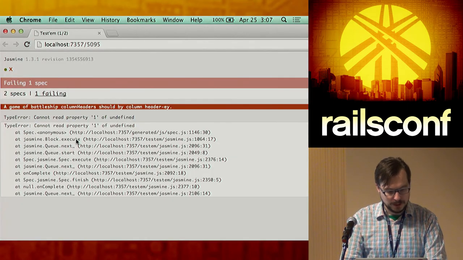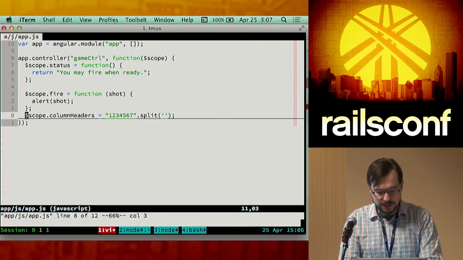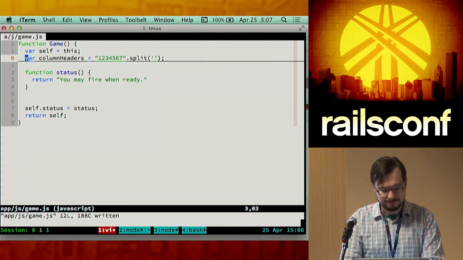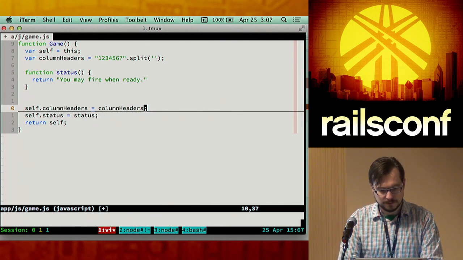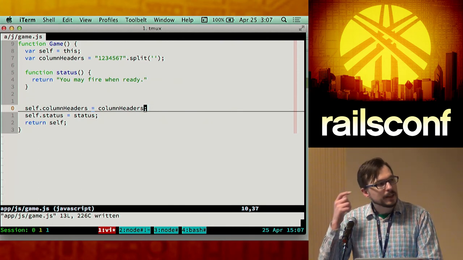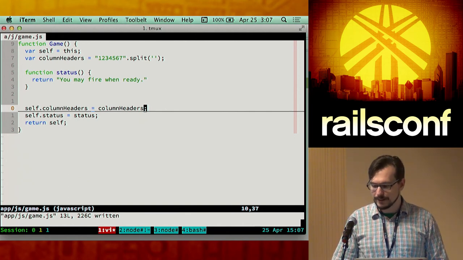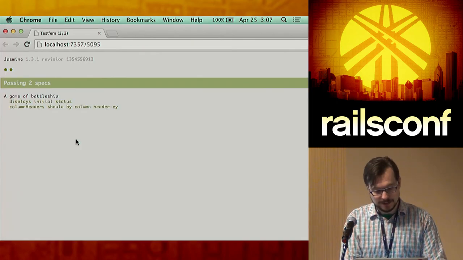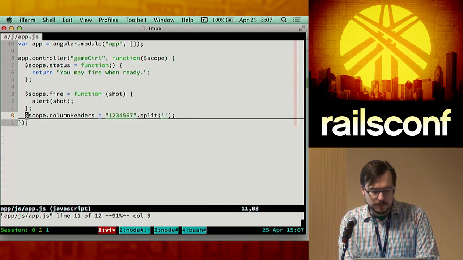This is one of those times when, can't read property one of undefined. Oh, that's right, because I didn't actually make it yet. You know what? It's already made over here. So we'll just throw that here. I like var up top. So this is somewhere between a revealing module pattern and a simple constructor pattern if you're into pattern-y type things. And suddenly we're passing. Okay, so we've got three things on the controller and two of them under test.